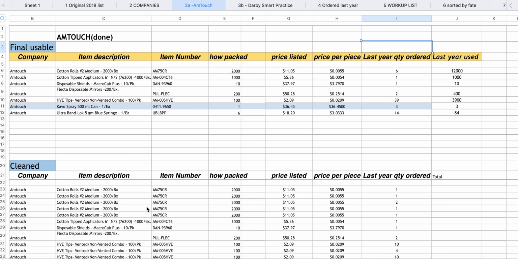So the number one thing you want to do is determine what's your best way to organize the data that you like. For us, I like to use the company, item description, item number, how packed, with two columns. The second column I leave for inches, feet, liters, gallons, if there's a unit of measure that is associated with it. If not, the default is just each, and I don't write that in for all of them. What the price listed is, what the price per piece is, which essentially is just calculated by how it's packed, divided into what the actual cost was. And then I know what I ordered last year.